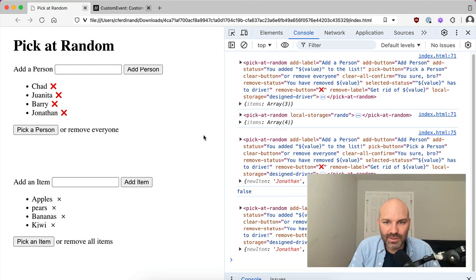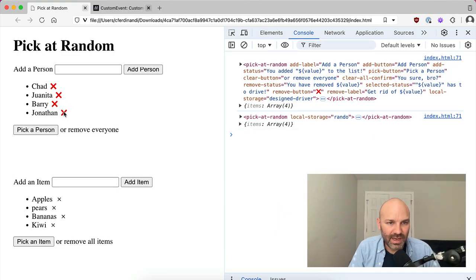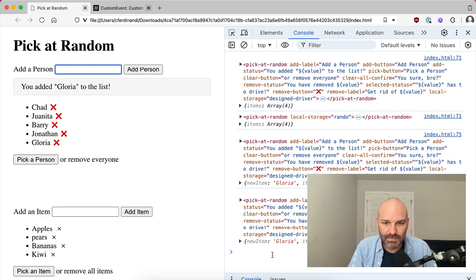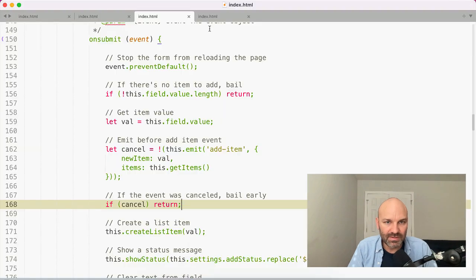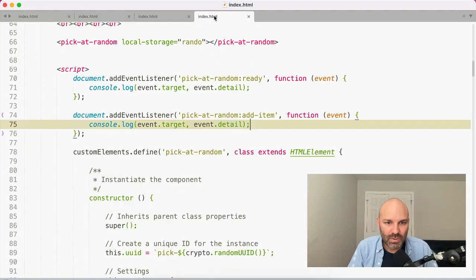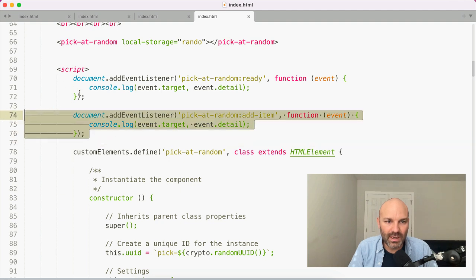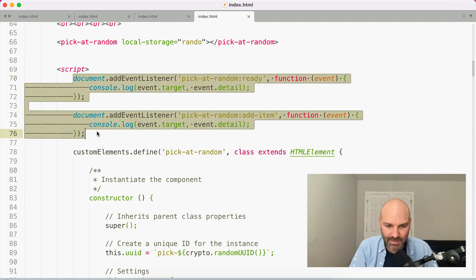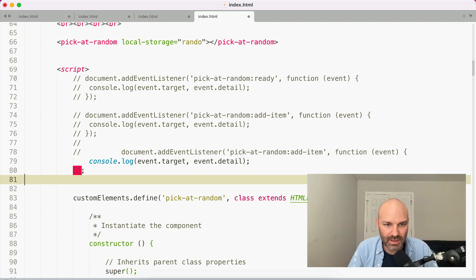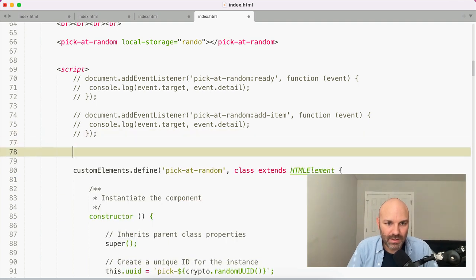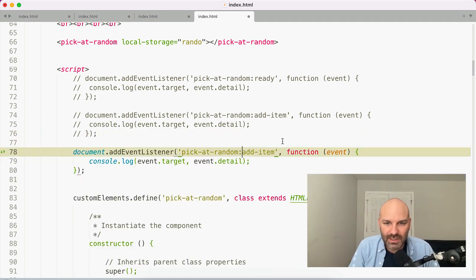Now, if we were to jump over here and add a new person, let's say Gloria, everything works just fine. But let's imagine, for example, we only want... I'm going to comment these out just to quiet down our console a little bit. Let's imagine before add item.